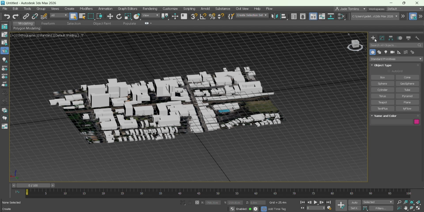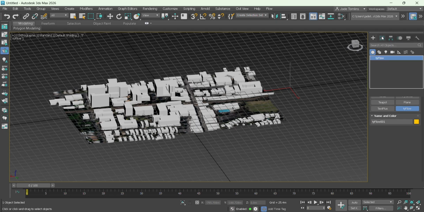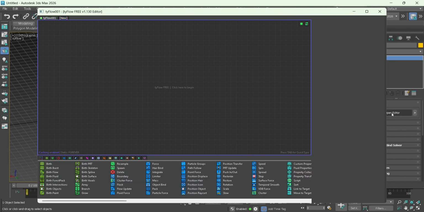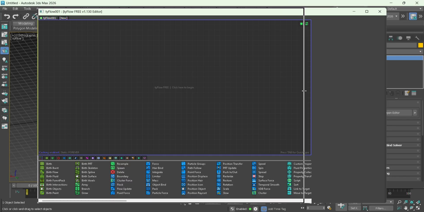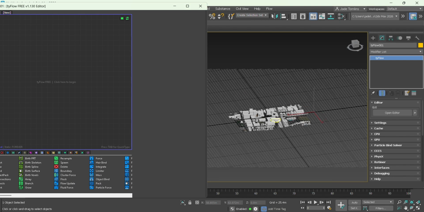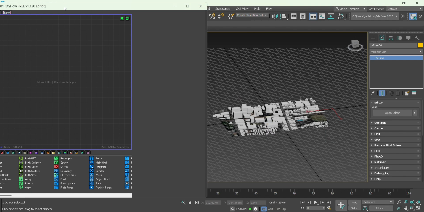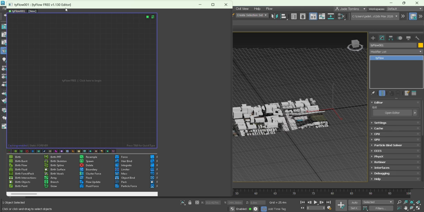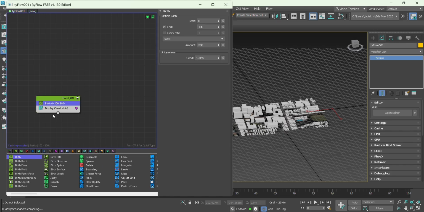So first I'm going to go into create, and I'm going to just click tyflow and then click the modify button. Then I'm going to go into open editor here. Alright, so from here I'm going to create a birth surface, so I'm just going to click drag birth surface here. And the initial birth surface, because it's quite a large area, I'm going to set to 100,000 to basically make the rain simulation a bit more realistic.